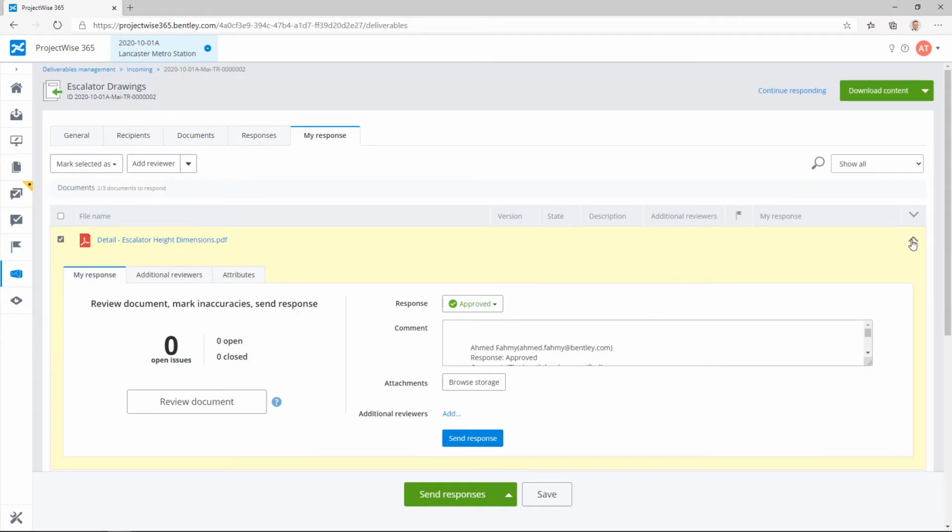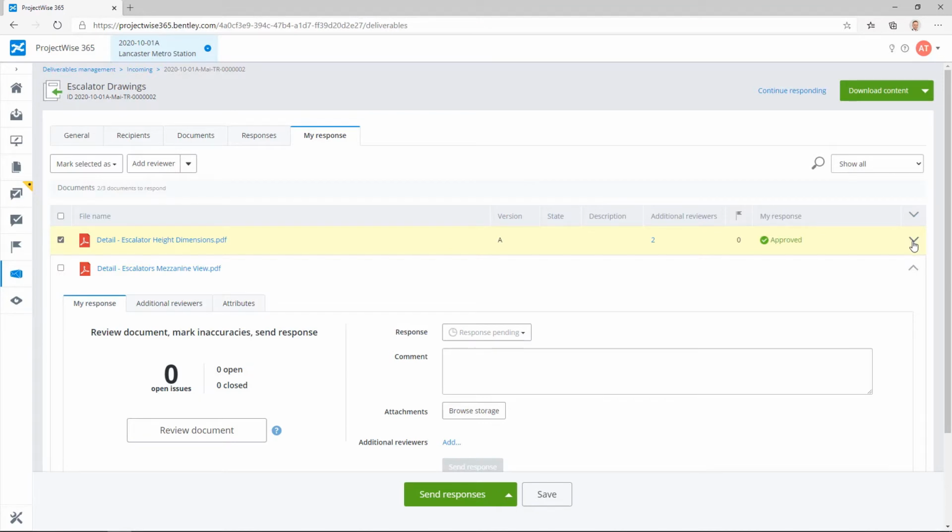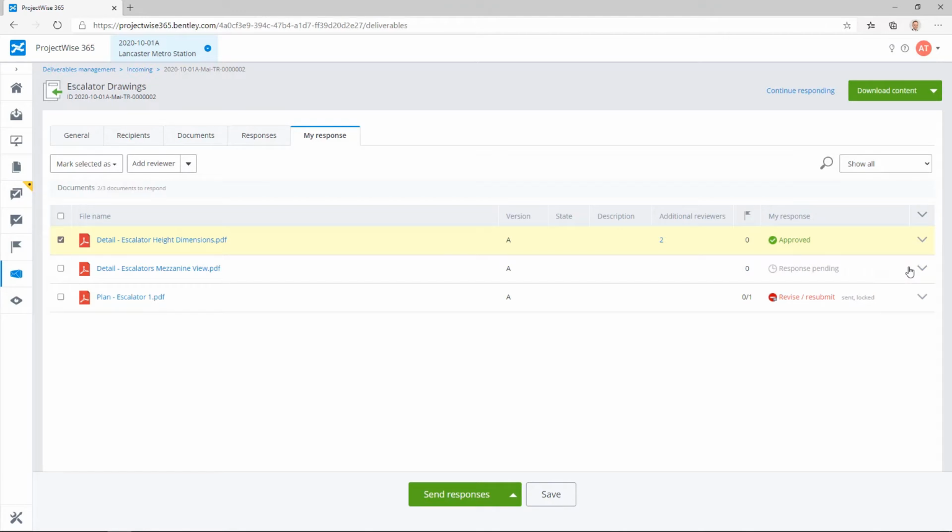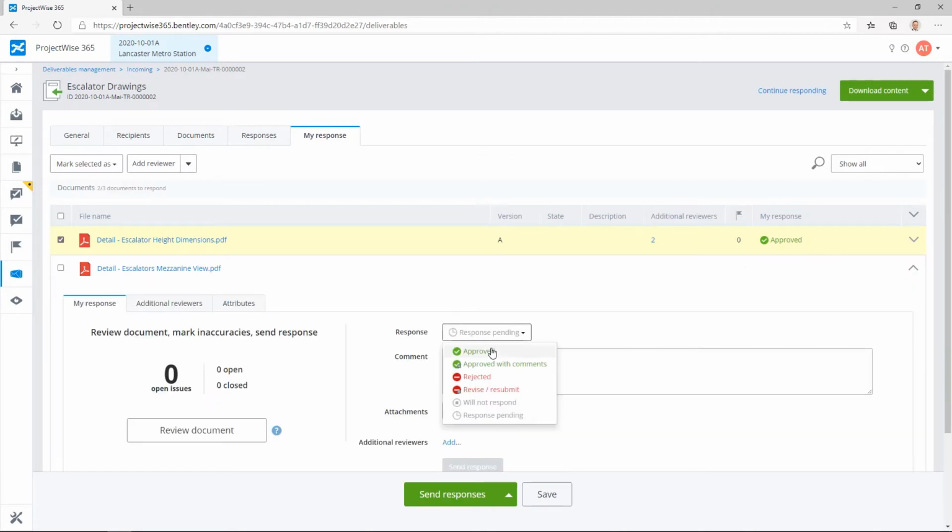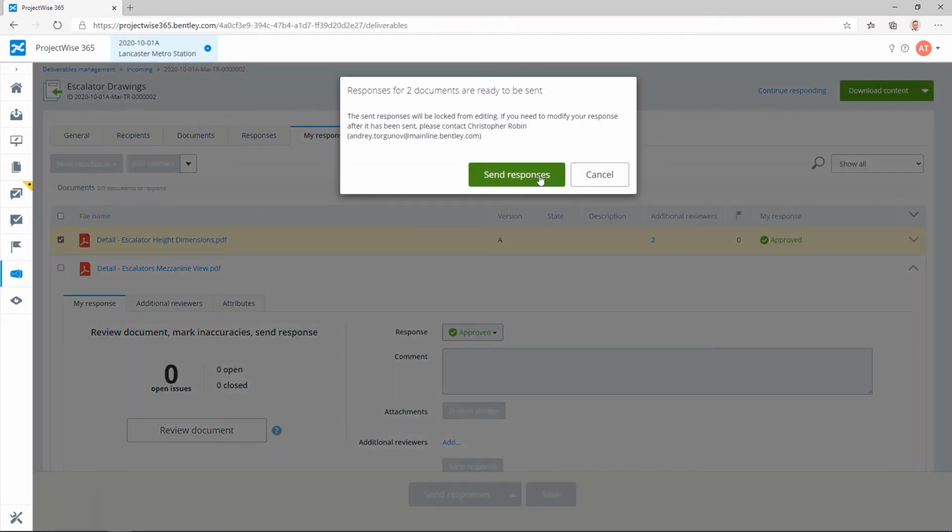Looking at the responses that have been provided so far, we see only one document has not yet been responded to. In this example, we will go ahead and approve this drawing. Clicking on Send Responses will deliver your responses to the creator of the package.